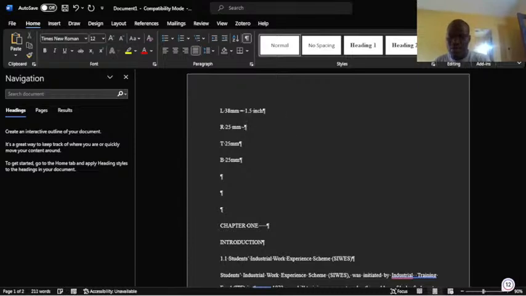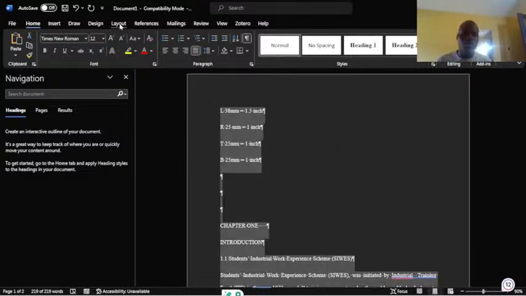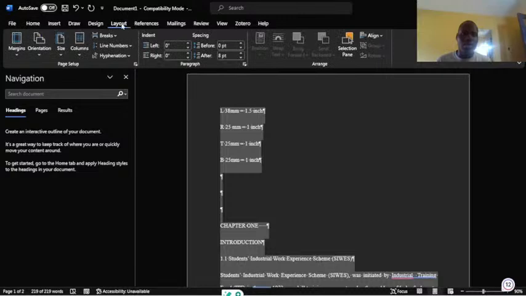25 is approximately 1 inch. In some documents you see 0.98, that's okay. So approximately is 1 inch. So 25 is 1 inch again. Then this other 25 also is 1 inch. So let's go and apply it. So don't forget, left is 38 mm or 1.5 inch. The other sides are 25 mm or 1 inch. So let's go and apply that. But before we do that, highlight all your documents first. Then come to layout. This layout tab, and then under the layout tab, come to margin.